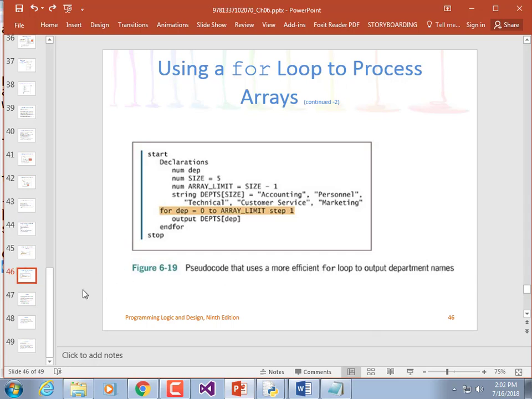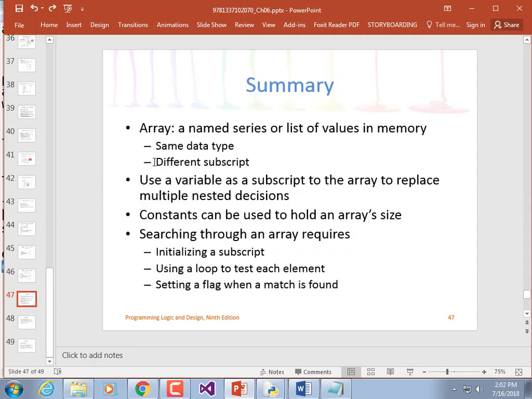So, pseudocode that uses a more efficient loop to output department names. Wow, we've done an entire chapter in one lecture. The array, but that's because we did some of this stuff last Wednesday. The array is a named series or list of values. They all have the same data type.